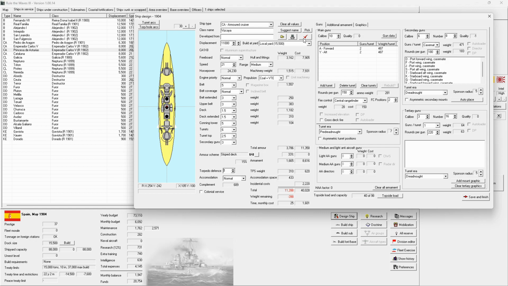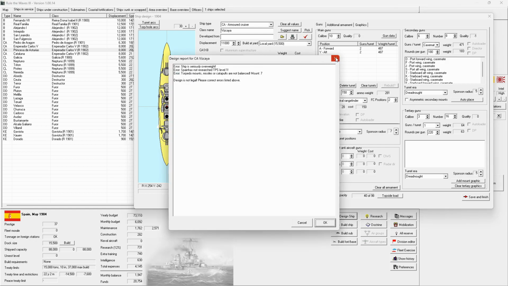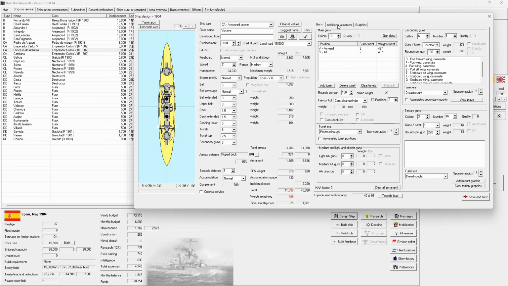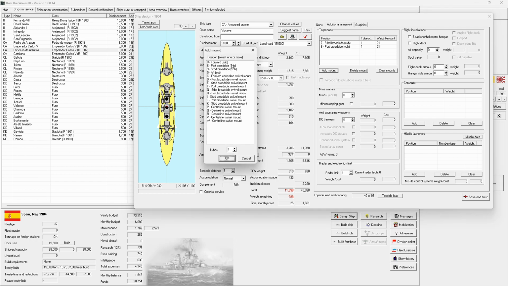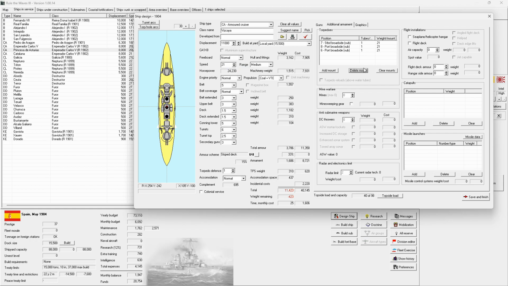Do I have torpedo defense? Check design. No. Torpedo mounts, missiles, caps are not balanced. Mount 7. Oh, that should work. That's fine. I don't think we're going to do colonial service for these ones. I want to check, I don't believe I've got any better armament. Oh no, I'm up to that already. Yeah, I don't want to be a potato cruiser and flat deck and tow belt. I don't think so. No. Okay, that's fine.